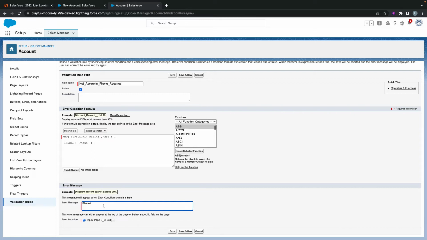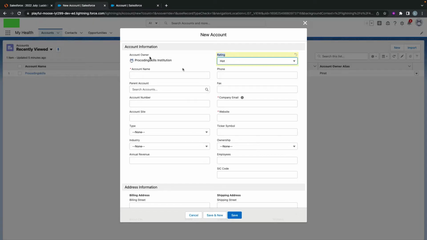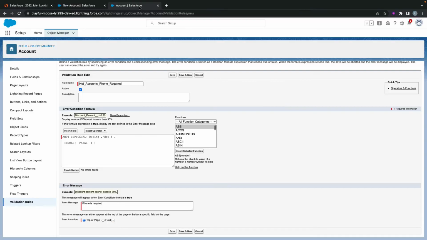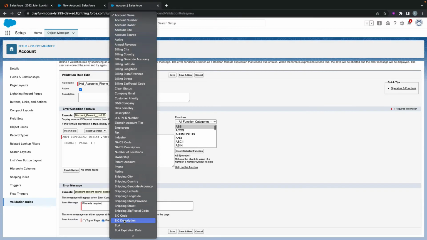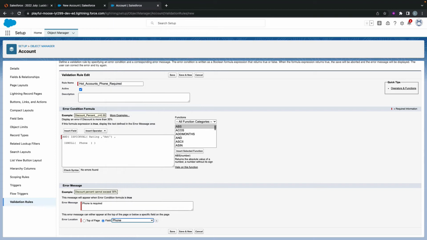Phone is required. Phone is required. I'll say field. Either I can show the error at a page level, or I can show it here, at the targeted field. In our case, we know what that field is. That is why we say, hey, field. Which field is that? I want you to update at the Phone field. Make it the Phone field and available.